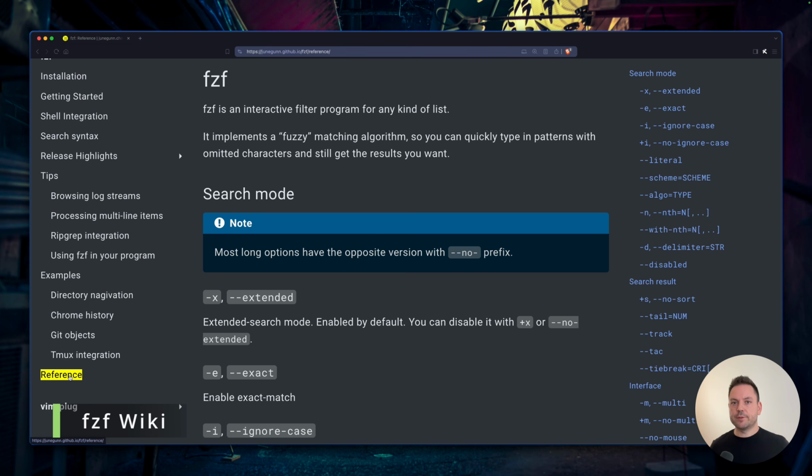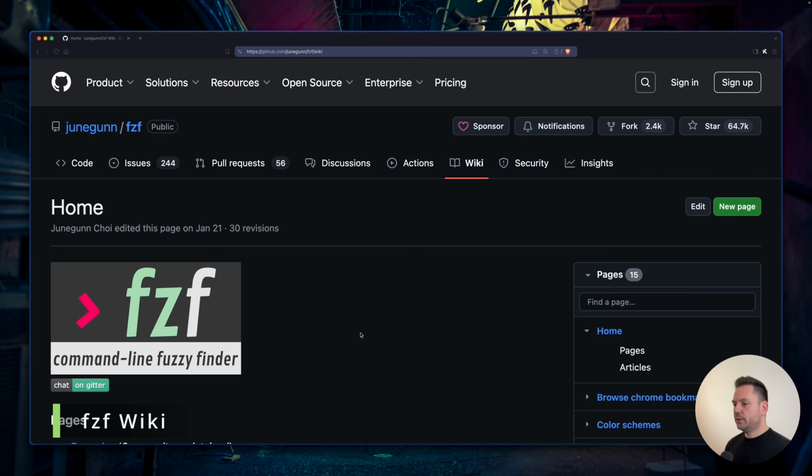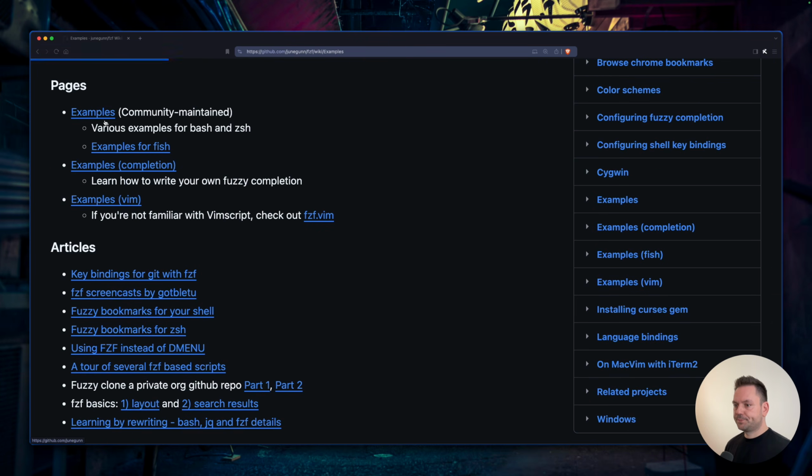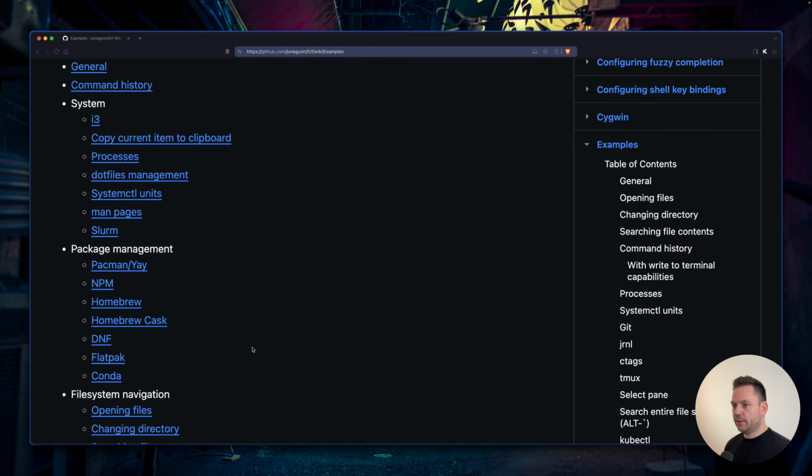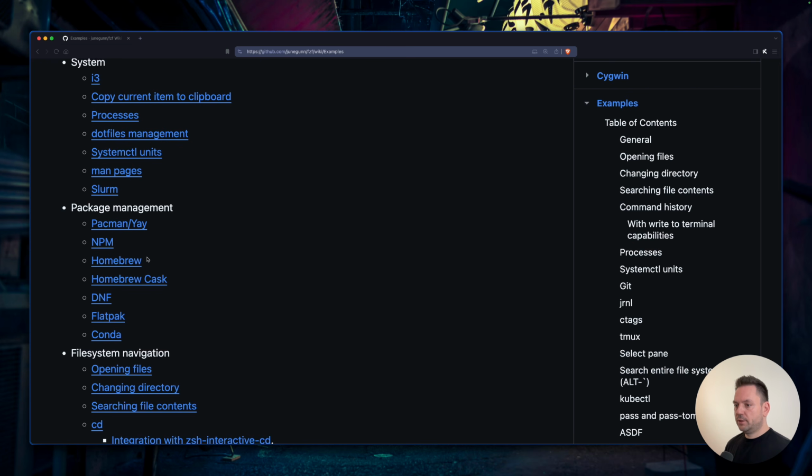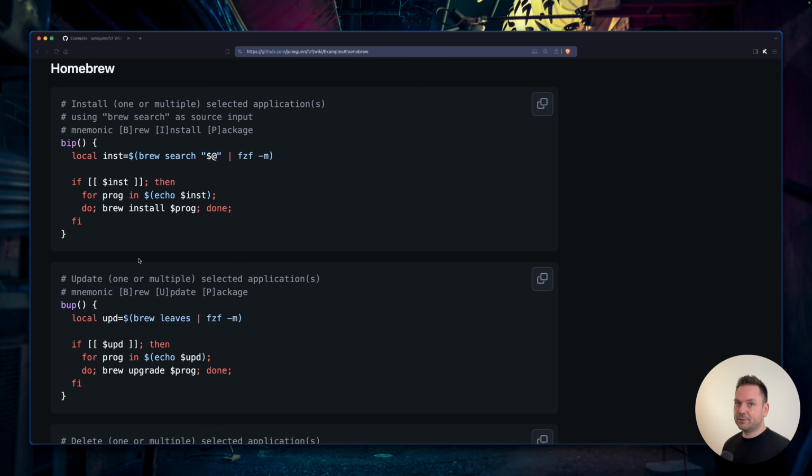So I showed you the reference before. On GitHub, there's also a wiki to fzf with more examples. I highly encourage you to have a look at it to get some inspiration. Oh, integration with Homebrew. Guess I have to take a look at this again myself.